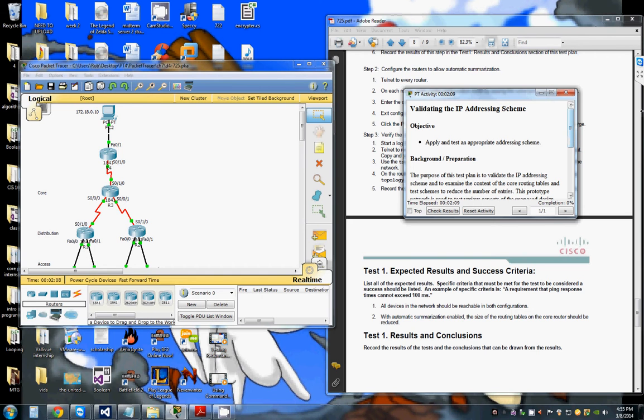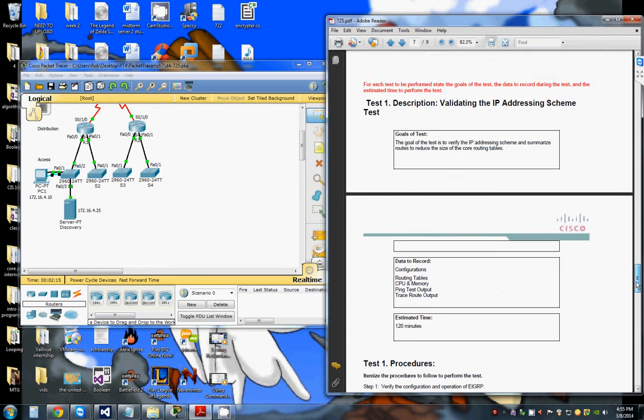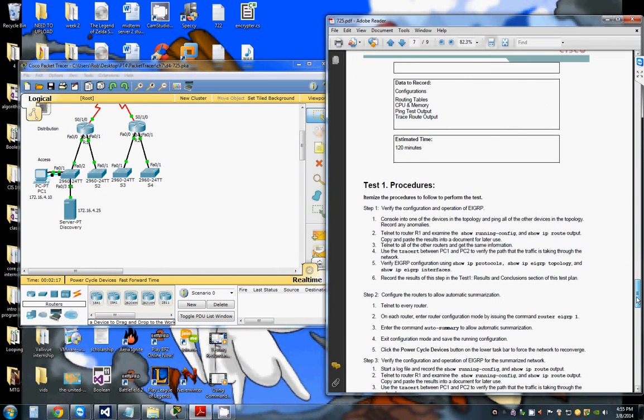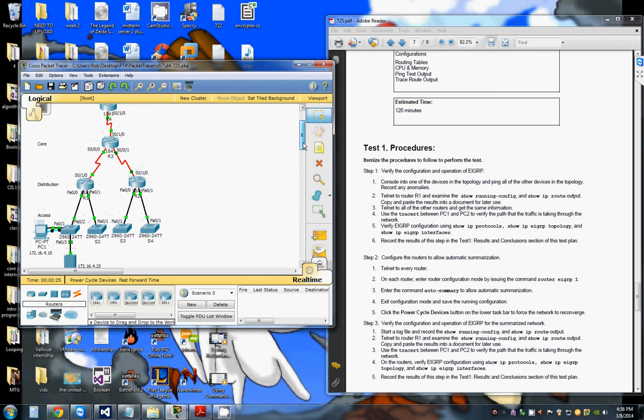So first thing it wants us to do is telnet to each of the routers. I believe show IP information, show running config, show IP protocols, show IP EIGRP topology and interfaces. I'm going to go ahead and skip over that in the interest of time. Everything's configured correctly.